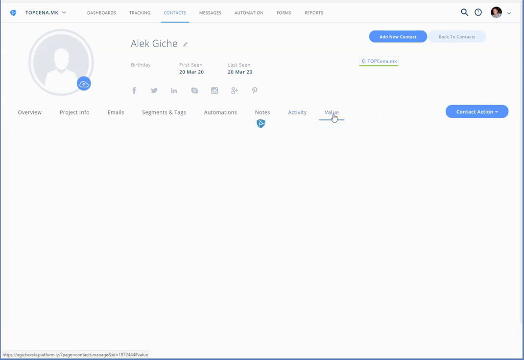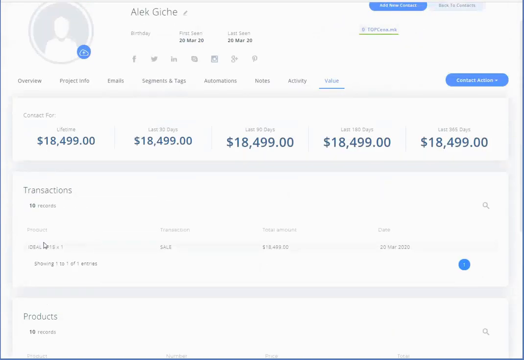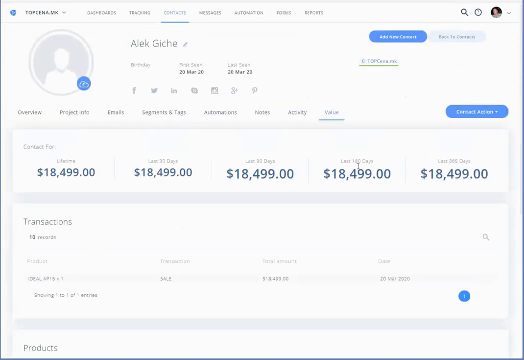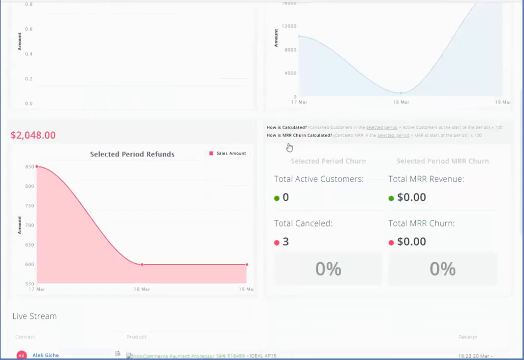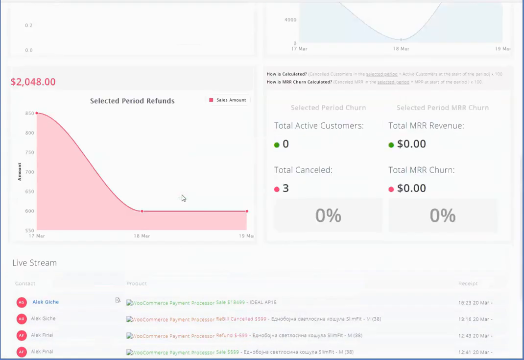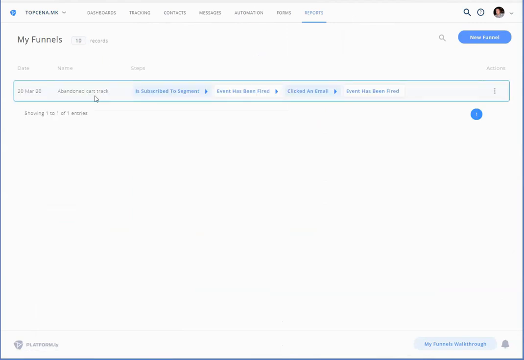And also if you go to value, you will be able to see the purchase he made, the product, transactions, and the actual product. As last for this video, I'm going to quickly show you reports. So in the reports, in the sales reporting, you will be able to see information about the sales, the refunds, so the new transactions. So let's say, for example, and also the funnels. You can create a funnel to track a process.